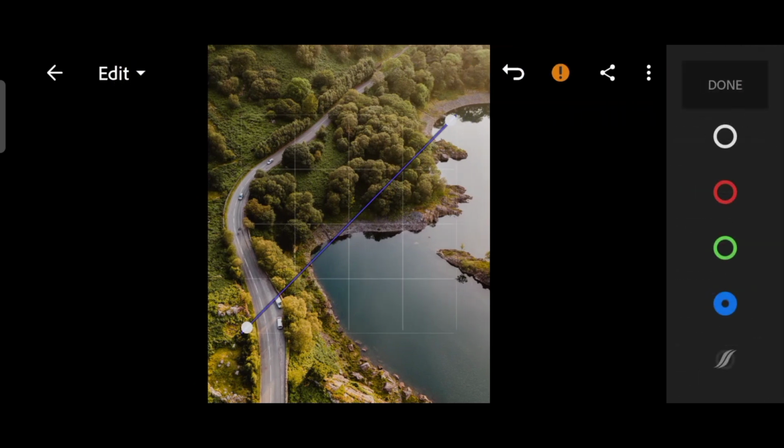Press curve. Follow these steps. Press red. Then green.